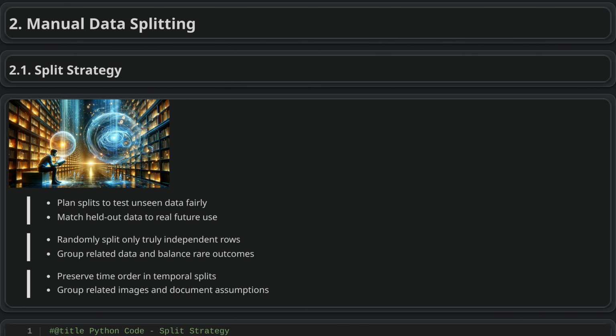Manual data splitting. Split strategy. A split strategy decides which data trains a model and which data tests it, so performance reflects how the model will handle unseen cases. This matters because engineering data can contain hidden patterns, such as repeated tests or time sequences, that may make results look better than they really are.